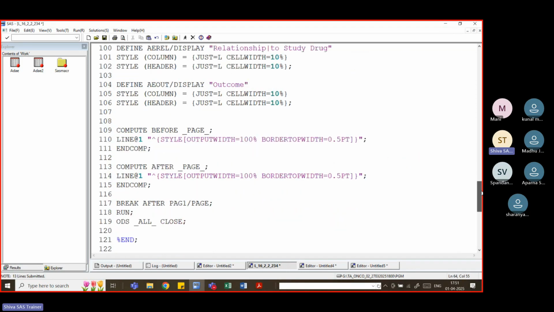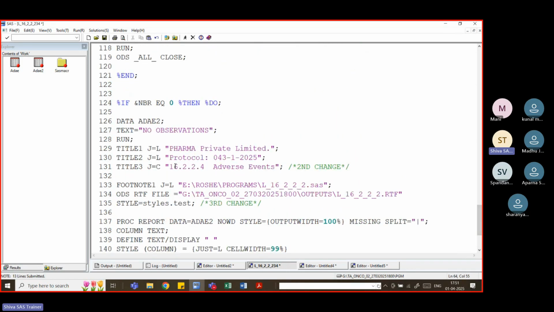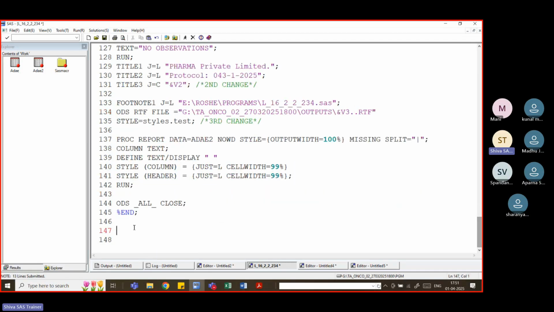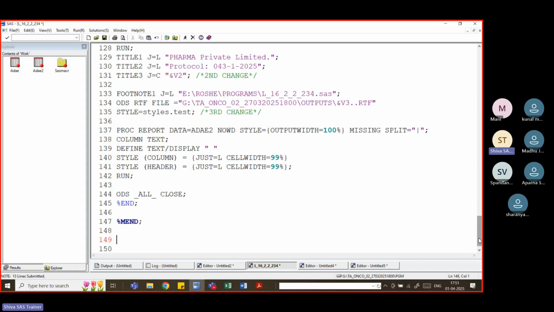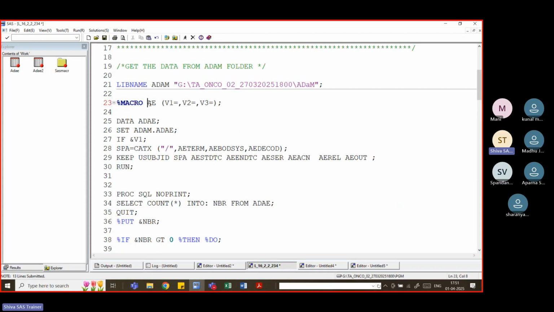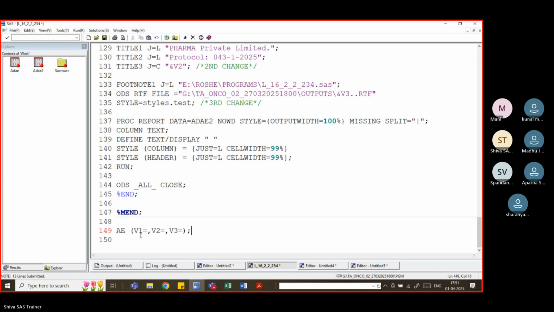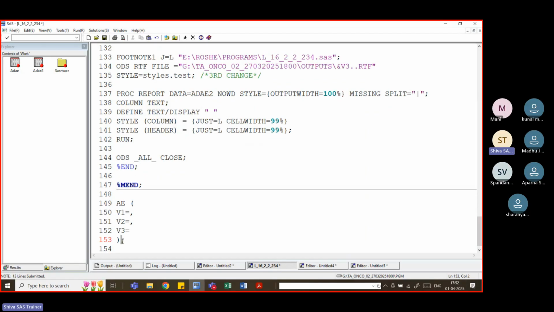Okay, so next it comes to here. Here this is percent V2, and 234 is the program name, and here this is V3, one more dot is required. So now here the macro ends, and now we are calling the macro. So the macro is this one: V1, V2, V3, and this one.